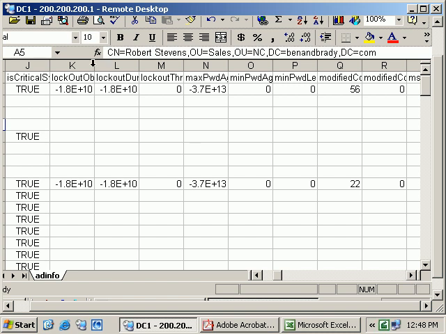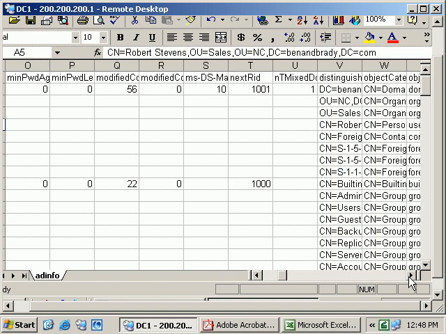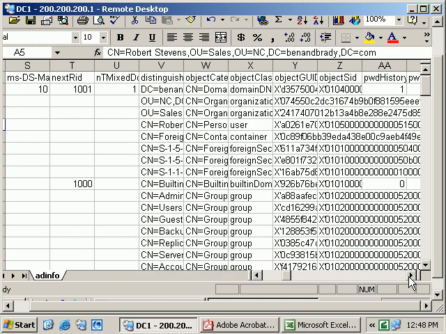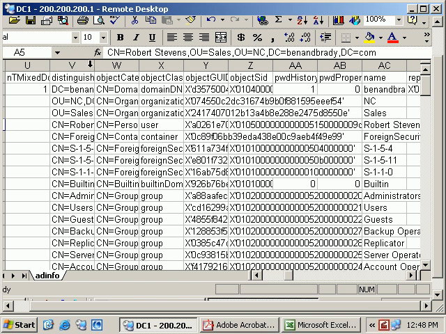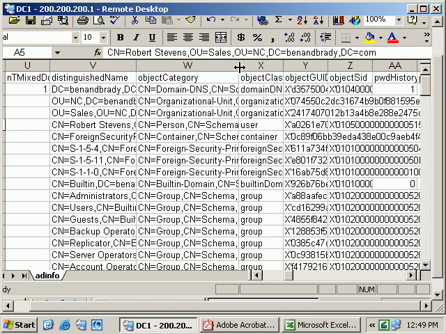For example, here's the lockout duration field, and it's putting in the values in some format over here to say what is the lockout value and so forth. I'm going to go over here on the right hand side to find something that is of much more interest to us. Again, this will be the distinguished name spelled out for us. Object category. This is the type of object, whether it is a user or a group and so forth.